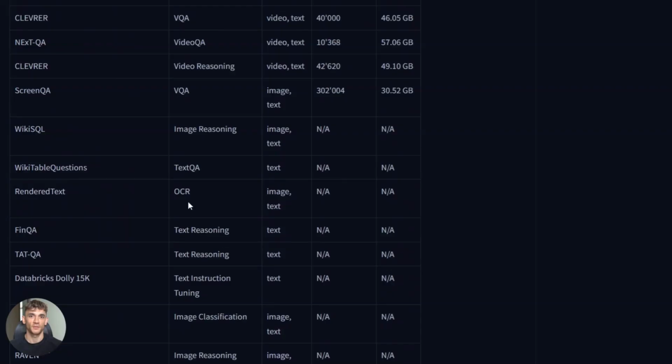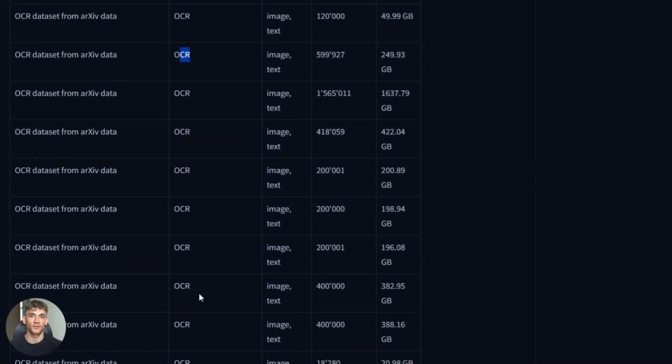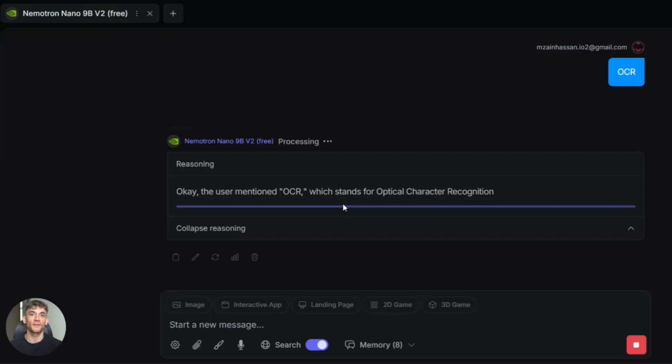The model weights are completely open. NVIDIA released everything on Hugging Face. Download it right now. No wait list, no approval process. Let me tell you why this matters for your business.